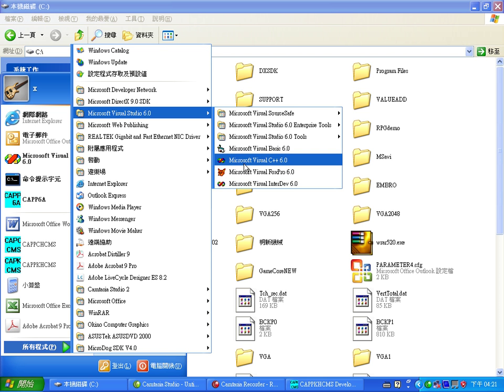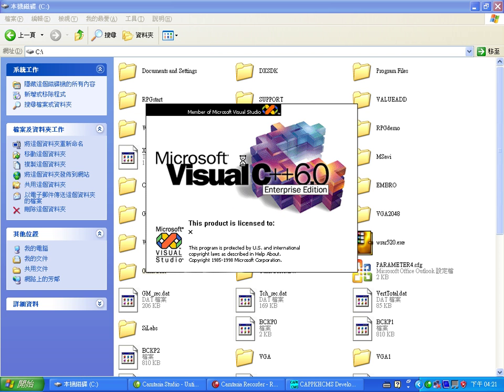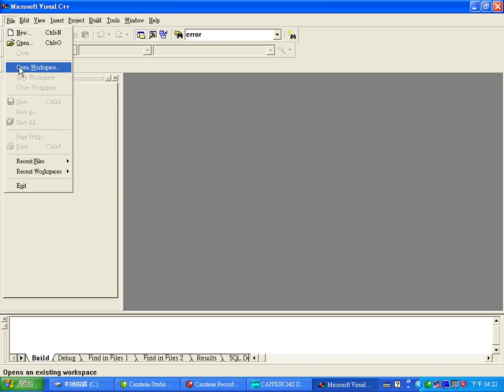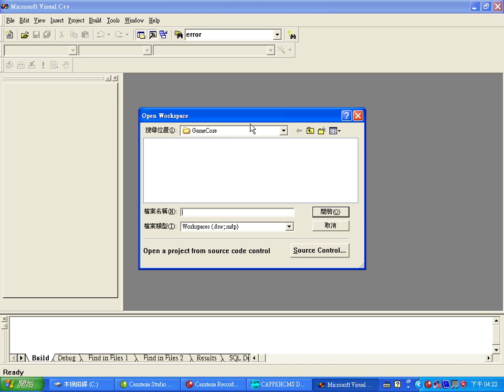So we use Microsoft Visual C++, simply putting the cursor on it and pressing the left button of the mouse to choose it and open the Microsoft Visual C++ 6.0 program. Right now, the program is opened and press File and press Open Workspace and find, searching in the file folder, RPG demo.